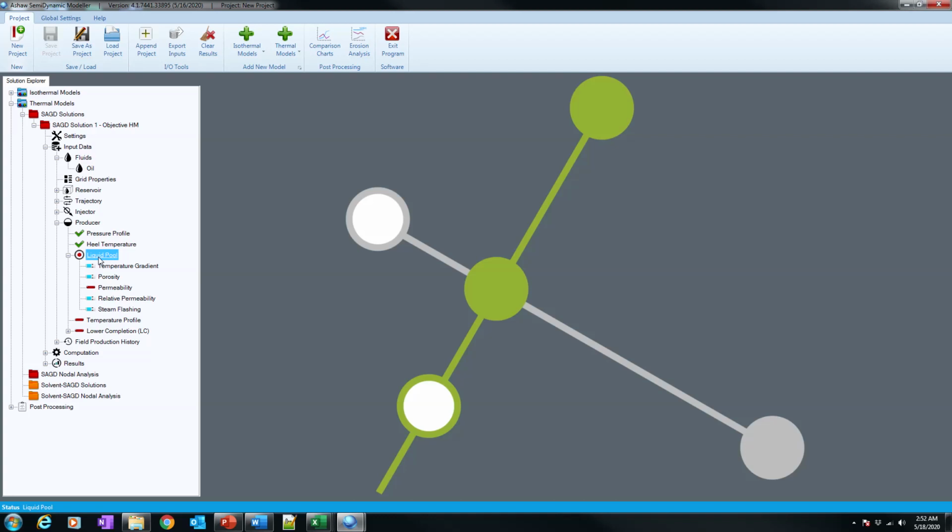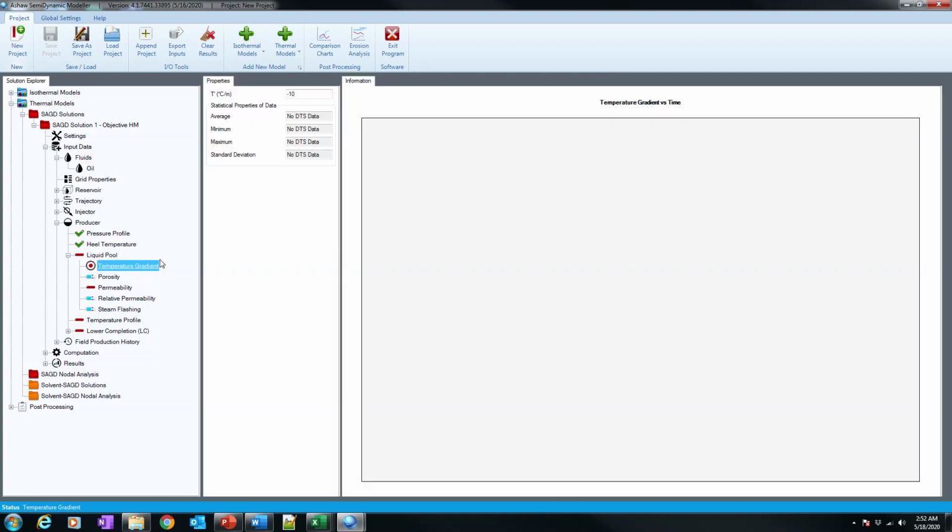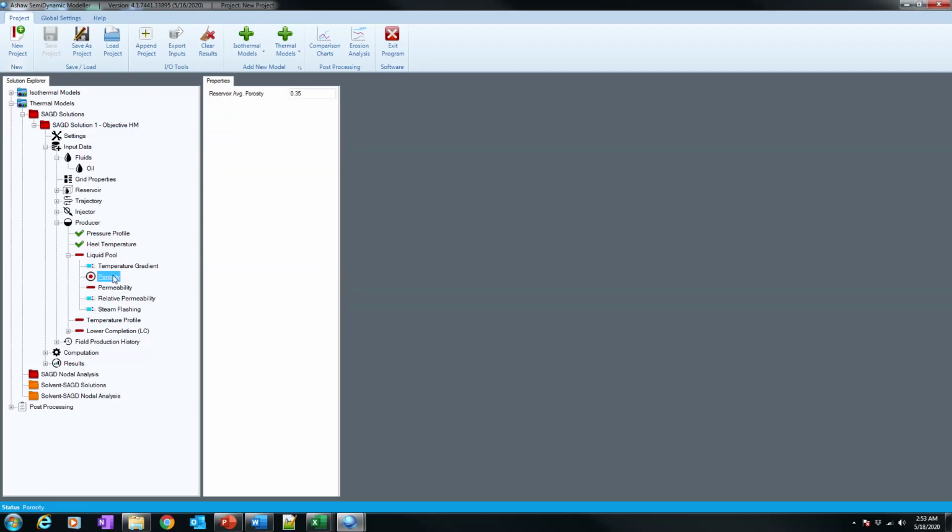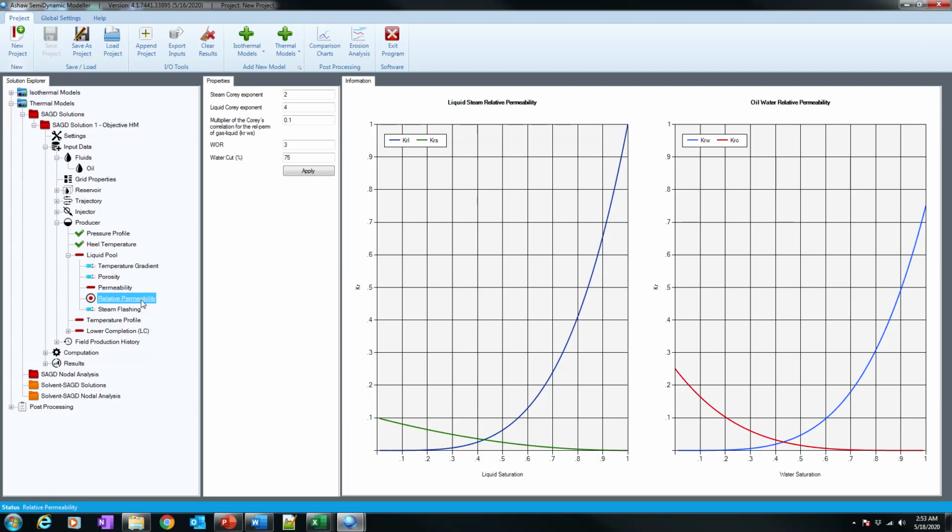So let's come to the liquid pool. And this is the engine of the Ashaw software. As I said previously, that's the part that deals with the near wellbore and all the dynamics around the wellbore. So from the top, we have to fill in the temperature gradient. In this case, we have to fill in the DTS data first, then come to here. So we don't care about this. The default value is 0.35. Let's keep that number.